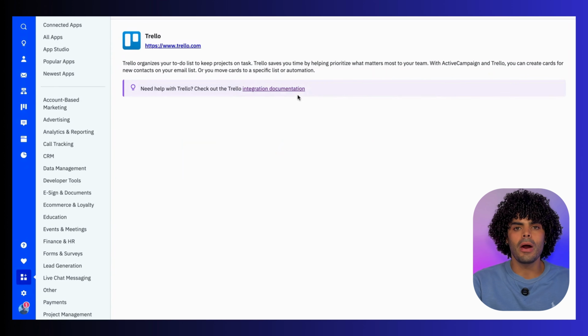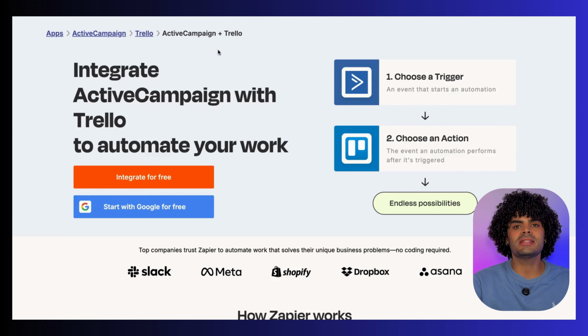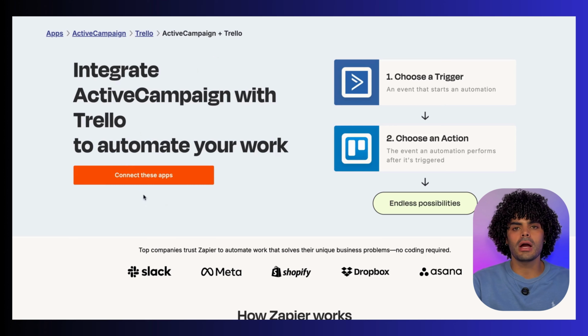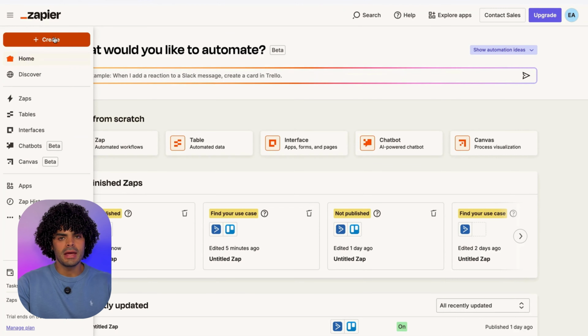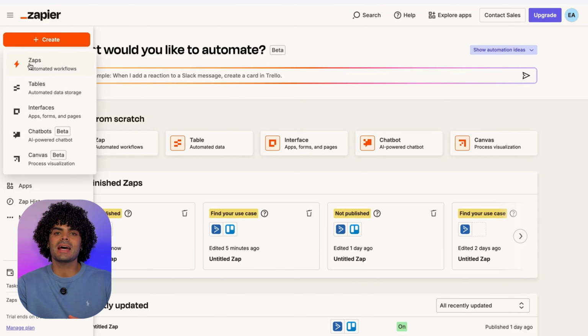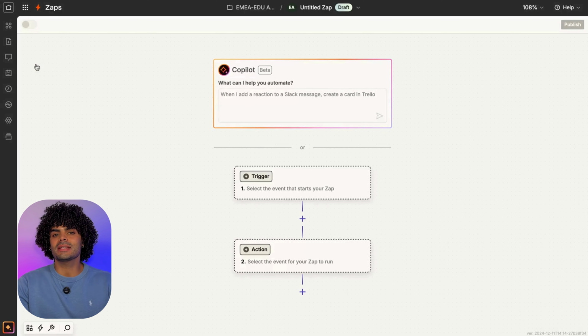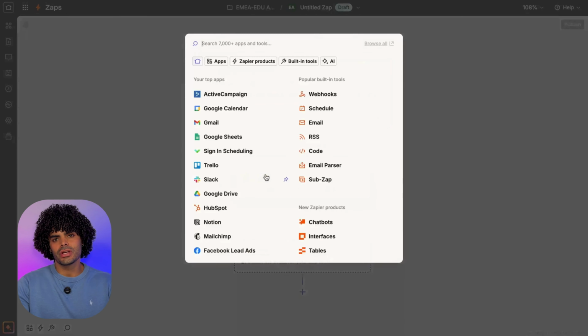You can click into the help doc and you'll be brought into Zapier's page. You'll be able to log into your account and make a connection between both platforms. Logged into your Zapier account, you can click into add a Zap. Then you can select ActiveCampaign as the trigger.